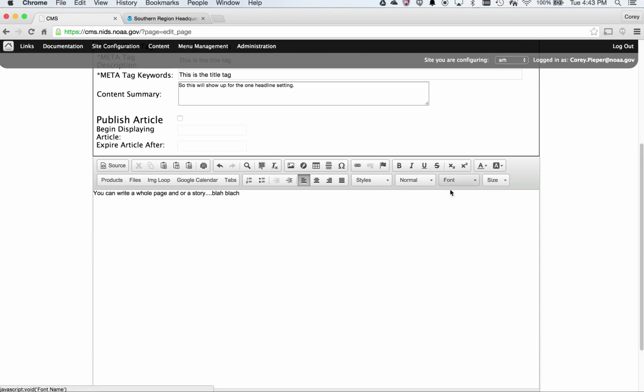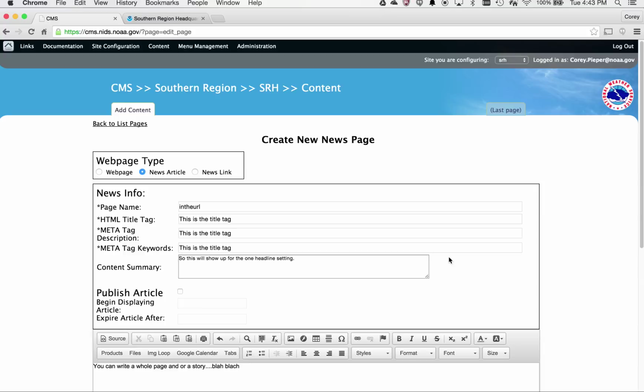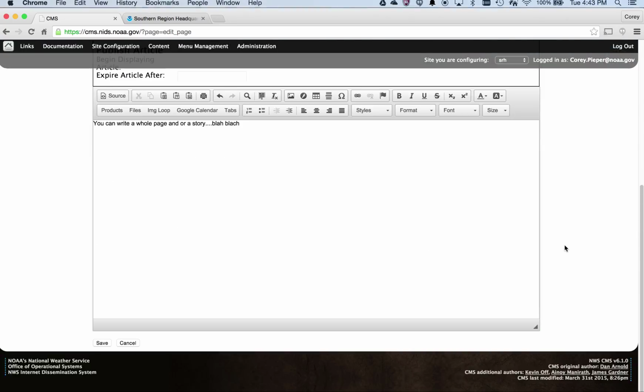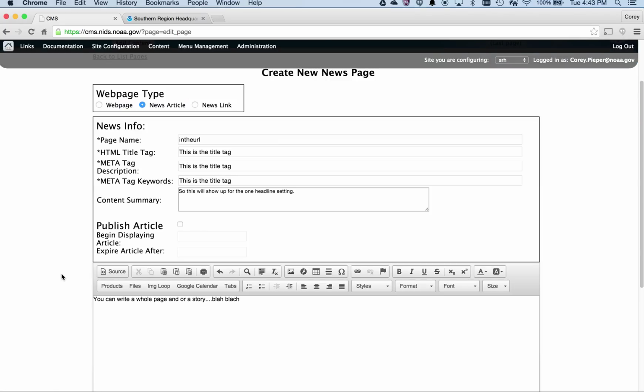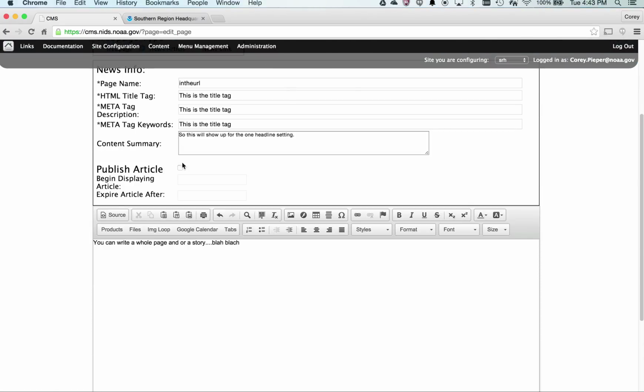And you can, just like any other CMS page, add images, edit the source, and do any number of things, the same stuff you can do when creating a regular page. So you can do all this, you could click save, but nothing would happen until you actually publish the article. So we're going to go ahead and publish this thing. Click publish, and then these two options will be selectable.